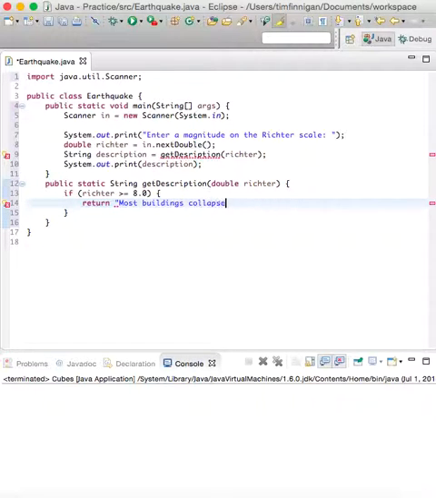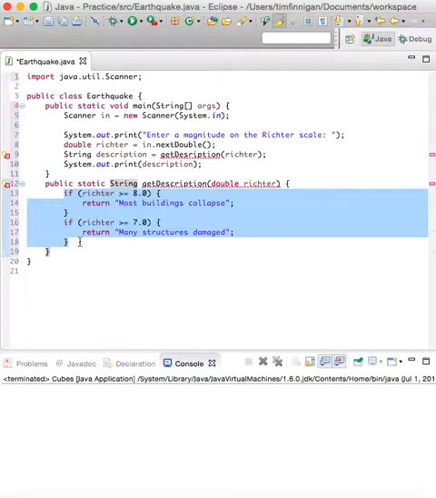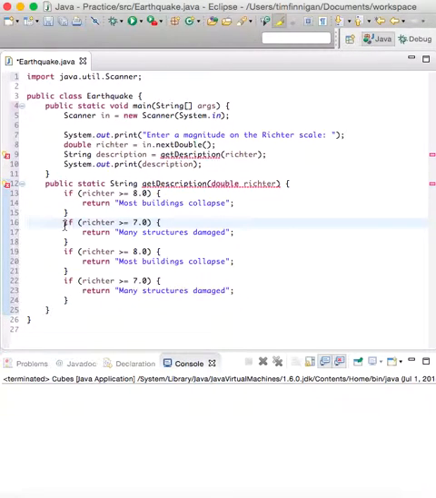"most buildings collapse." Okay, and we can do if richter is greater than or equal to 7.0, we'll say "many structures damaged." Okay, and I could just copy and paste this to make it easier. And notice that these aren't else if statements because you're using the return statement here. So if the richter variable matches this expression, then it will run the return statement, and that's why you don't need the else ifs.